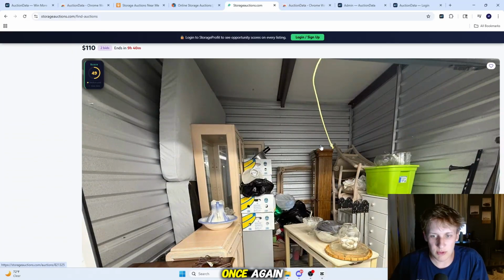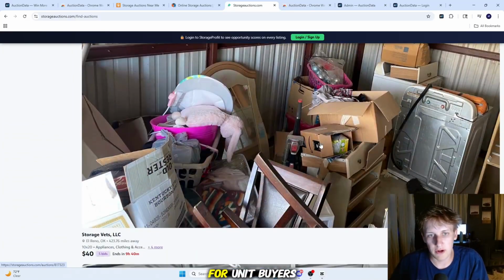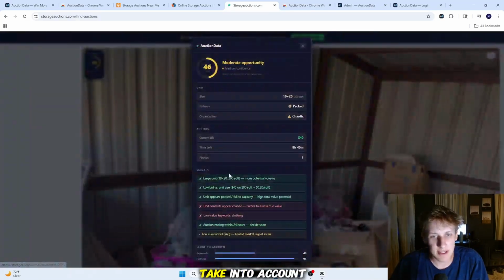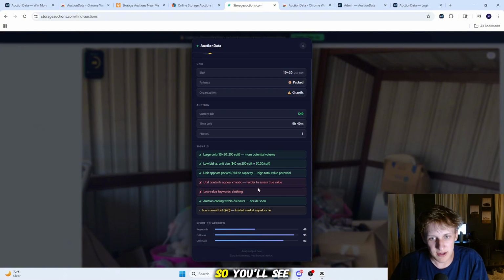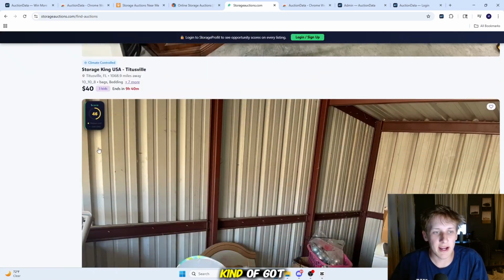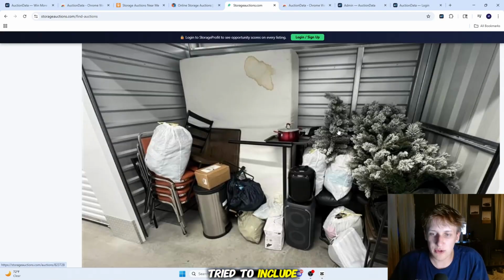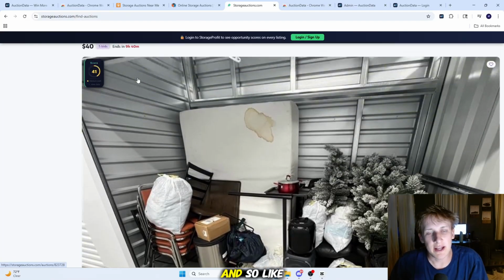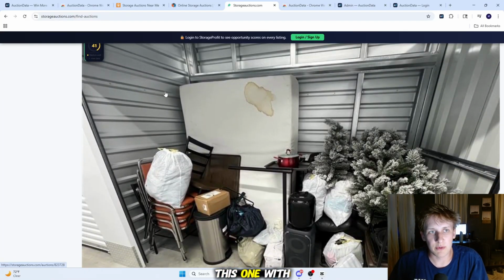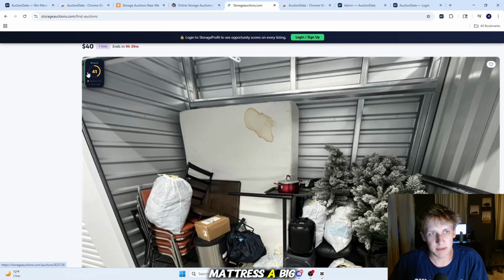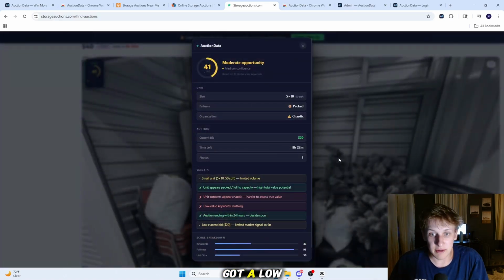So this is, once again, just meant to be a tool for unit buyers. It also does take into account the organization. So you'll see like unit content appears chaotic. That's why it kind of got a lower score of 46. But I just tried to include as many factors as possible. And so like you can see here, we have this one with a big, dirty mattress that got a low score.